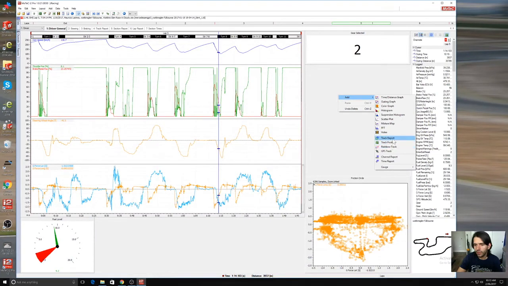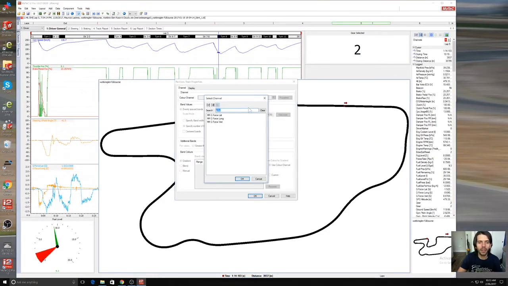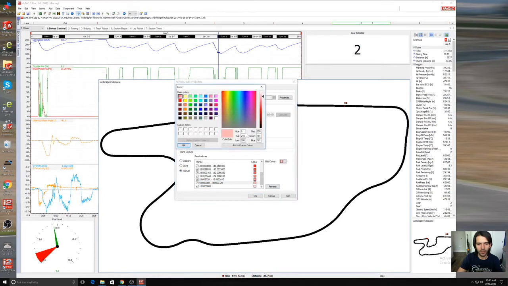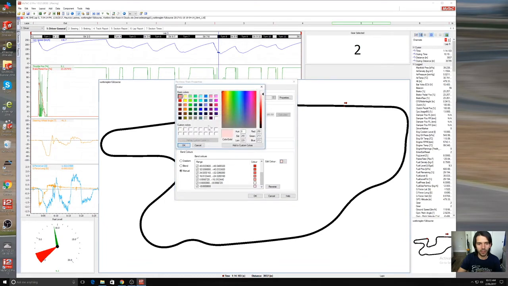Let's see, maybe a rainbow track. I want to get more of a visual of where my braking points are and how my trail braking actually looks. So let's look for brake pedal position again, and this is going to show you how hard you're braking. And let's go ahead and change this to manual, and then we'll make an adjustment to the colors, because when I'm off the brake entirely, I want it to display white.